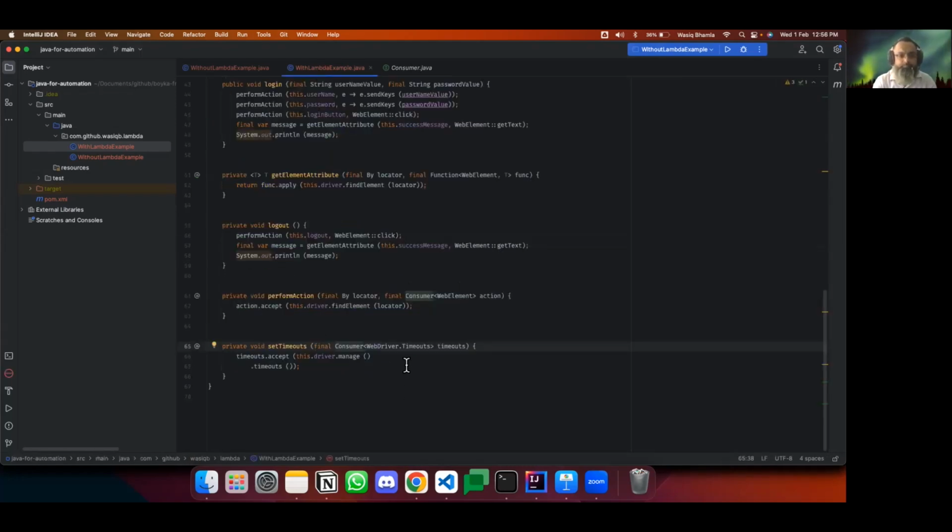Now let's come to this method. Here I have declared a parameter called consumer, which takes an input value of WebDriver.Timeouts. Internally I am calling timeouts.accept(driver.manage().timeouts()). So this line will not get repeated again and again. Earlier you used to call it multiple times. Now we will not call it multiple times. It is encapsulated in this method.